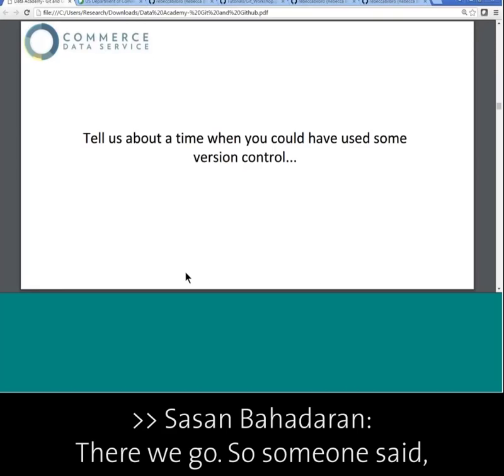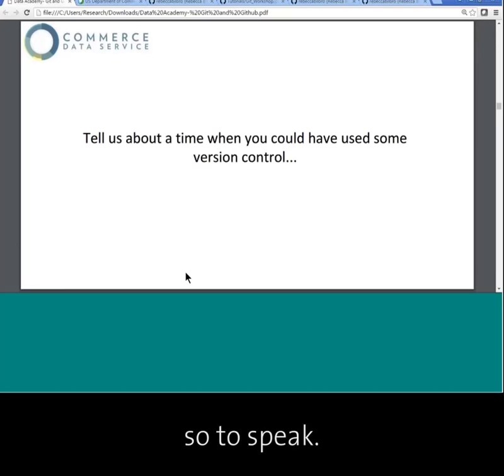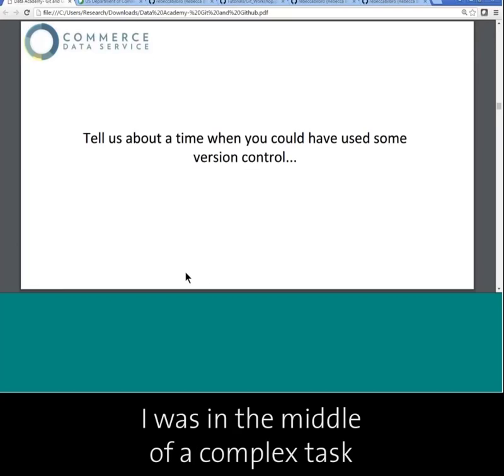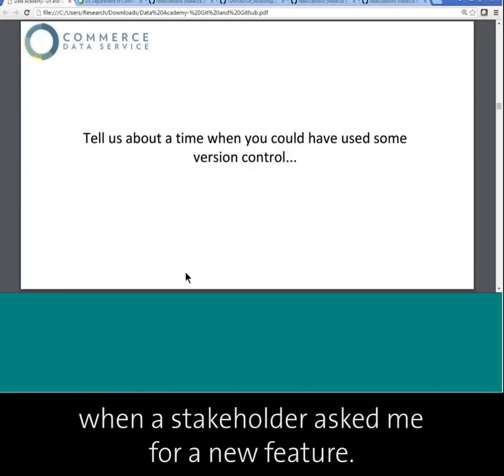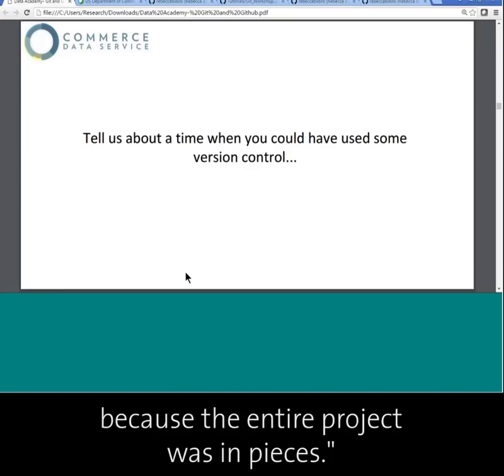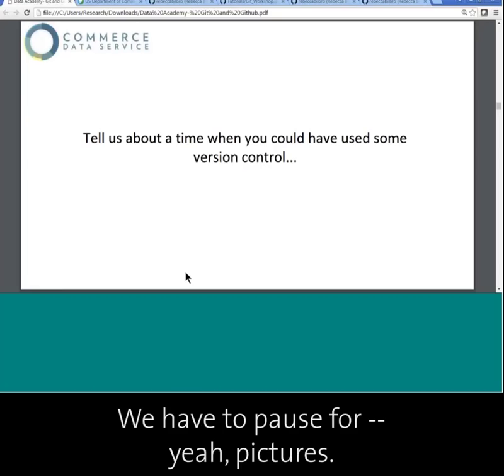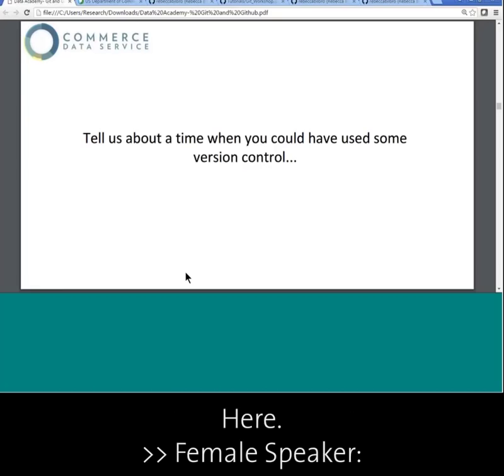There we go. So someone said they had a problem with crossing the streams, so to speak. I was in the middle of a complex task when a stakeholder asked me for a new feature. I couldn't do the new feature because the entire project was in pieces. Yep. We had to pause for pictures.